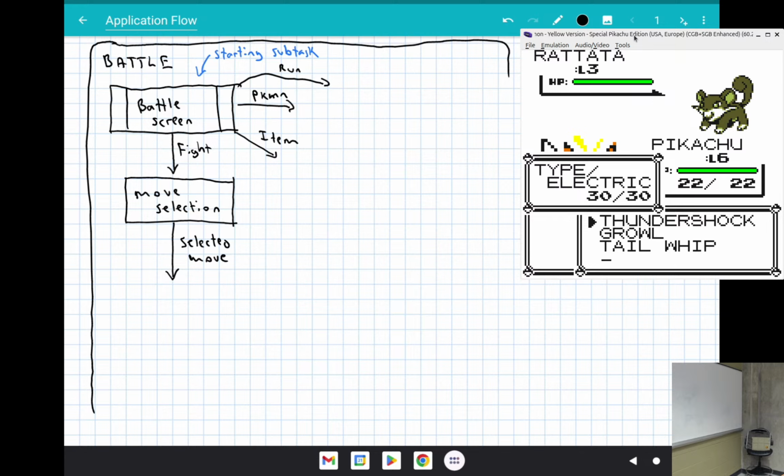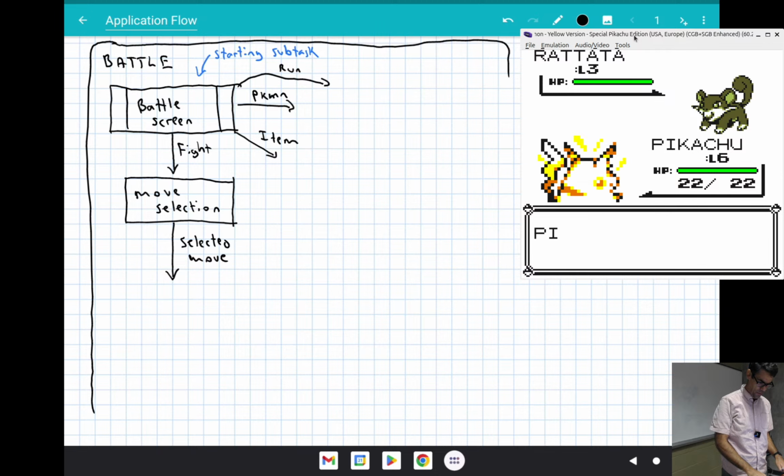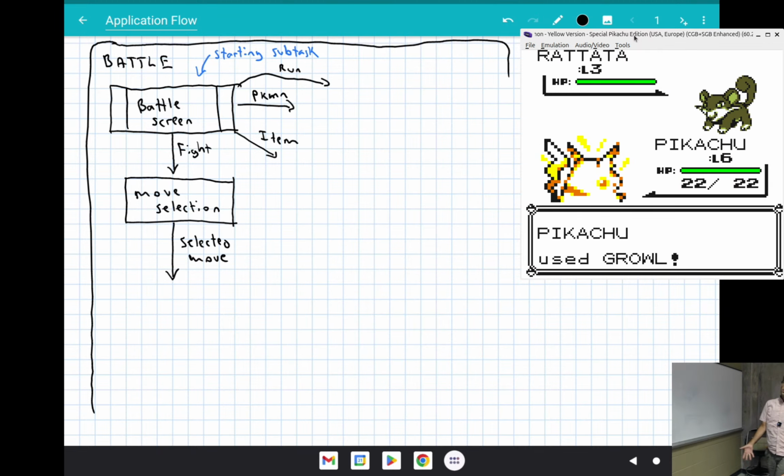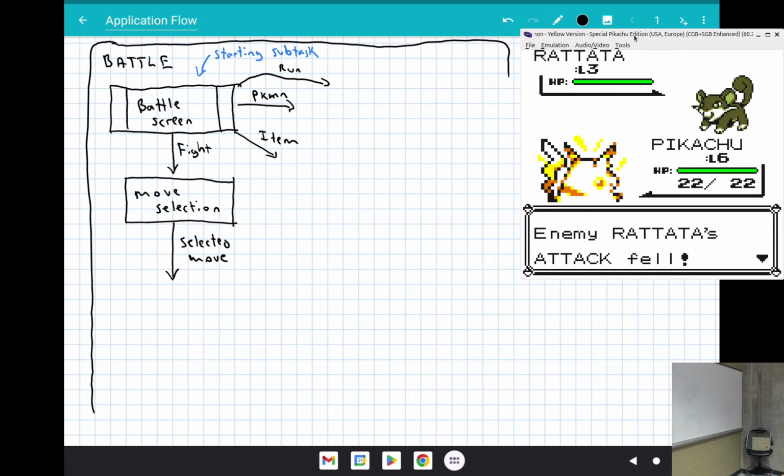Once I select a move, let's let chat play Pokemon right now. What move should I pick? Growl. Okay, Growl is the least useful move, but thank you. I'm going to use Growl, and I pressed A by selecting that. And now a bunch of stuff has happened. And so what we've done by providing that input is we're now moving into a situation where the system is doing stuff for us.